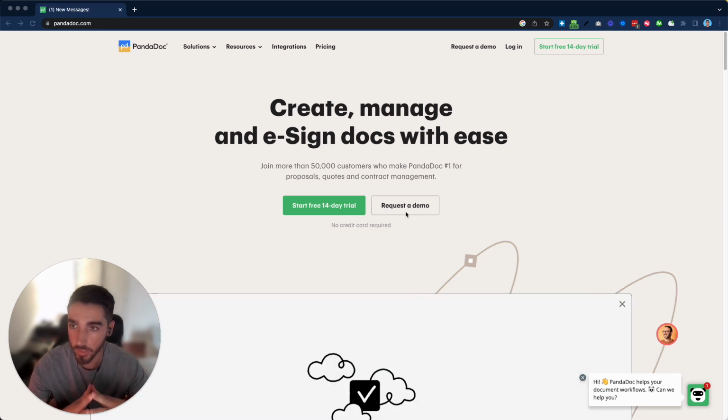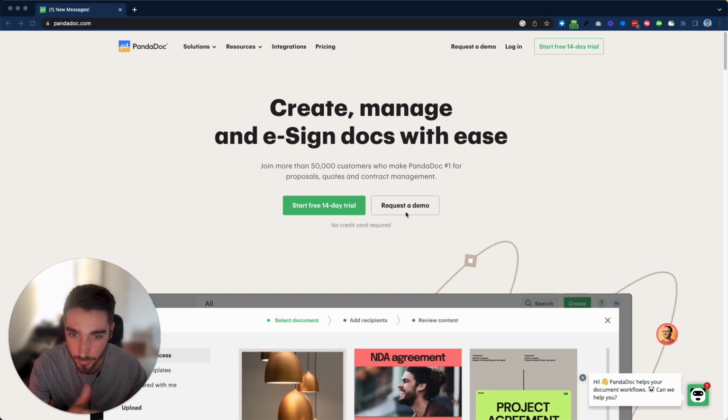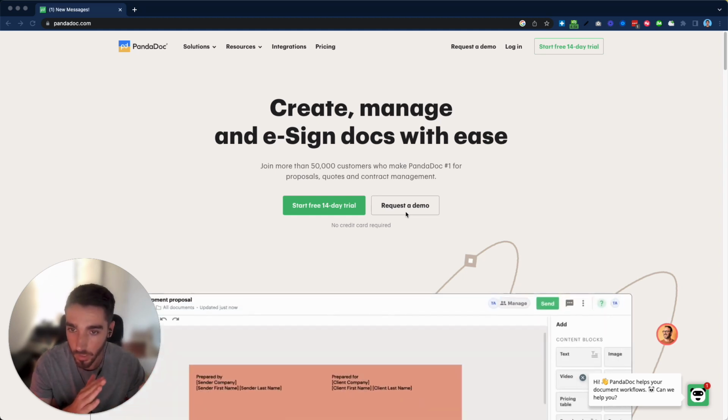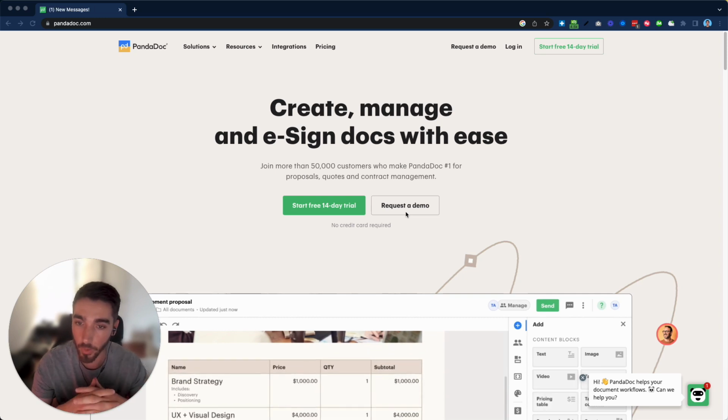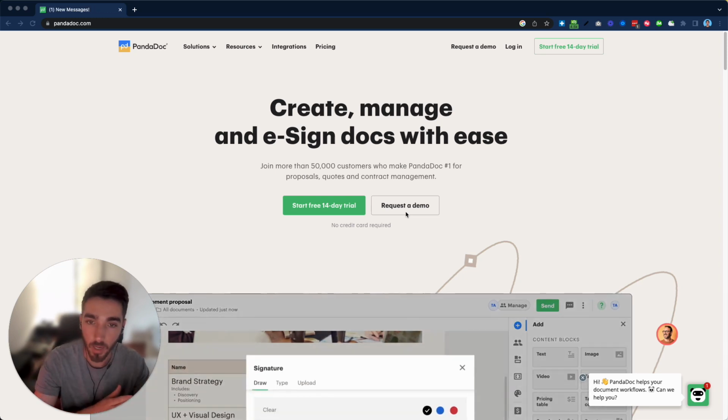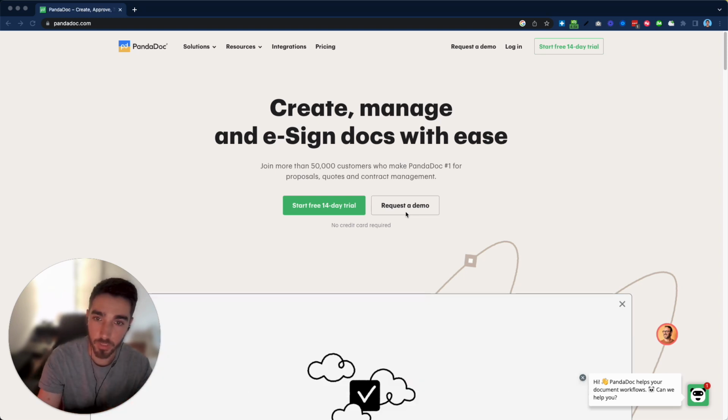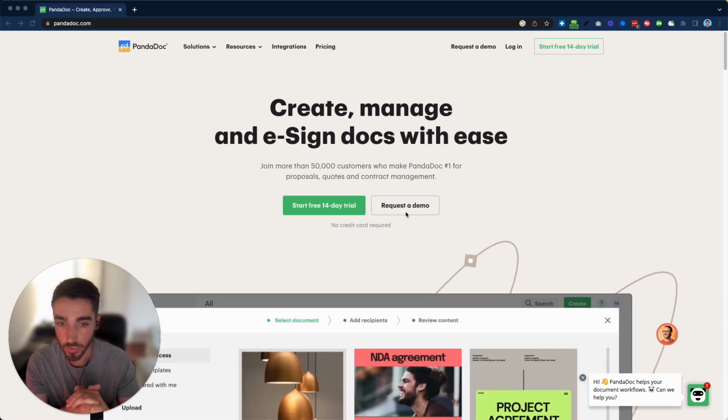So for example, one of their USPs, or the way that they want to position themselves, is just like the easiest to use tool where you can create your own templates, where you can easily get things signed off and manage things at scale and so on. So that's how they like to position themselves, and they've done a pretty good job at it so far.